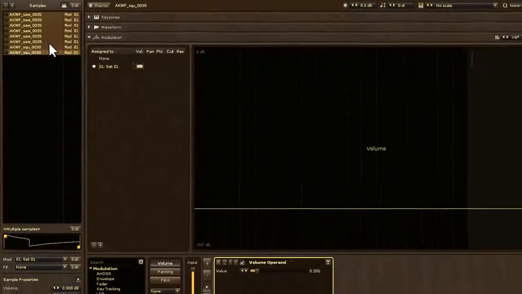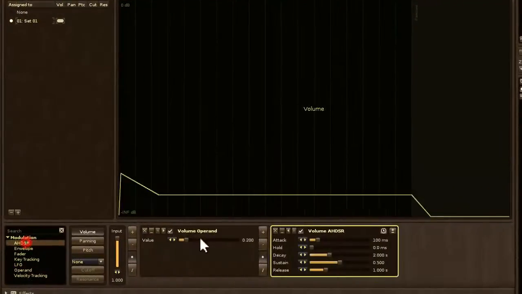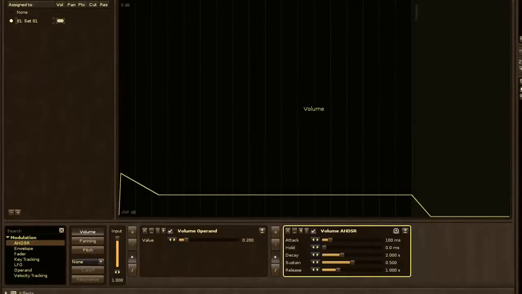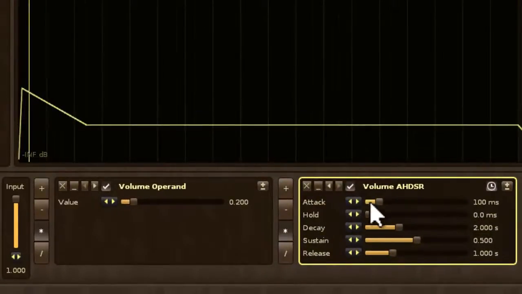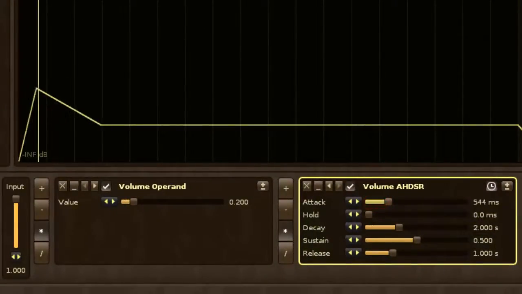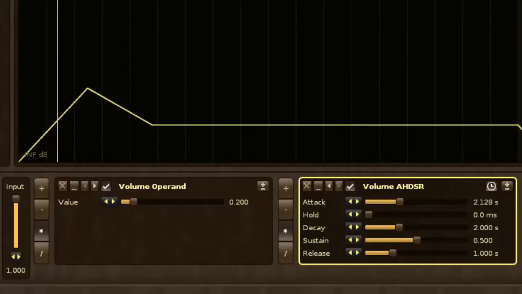And then I will say, for example, ADSR. Let's try. Oh, too quick here. So I need to raise the attack. Okay, it's better.